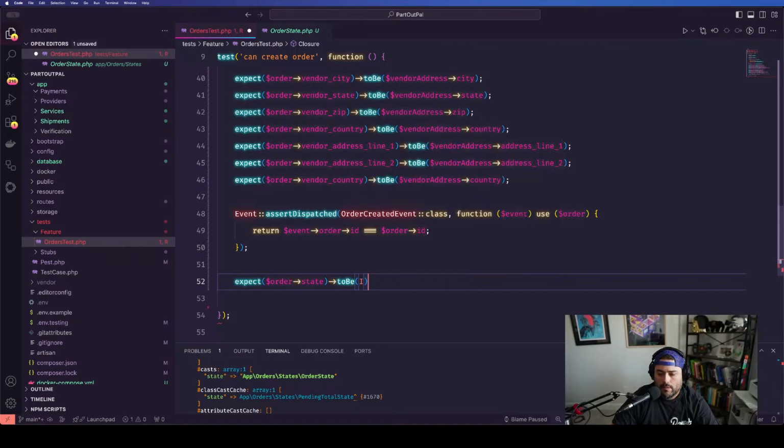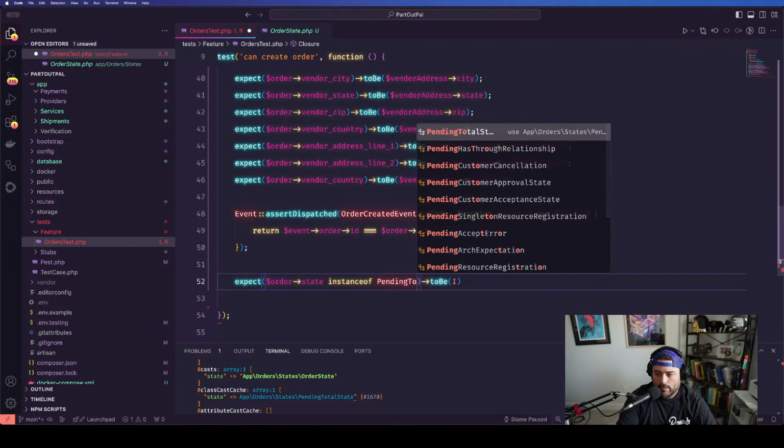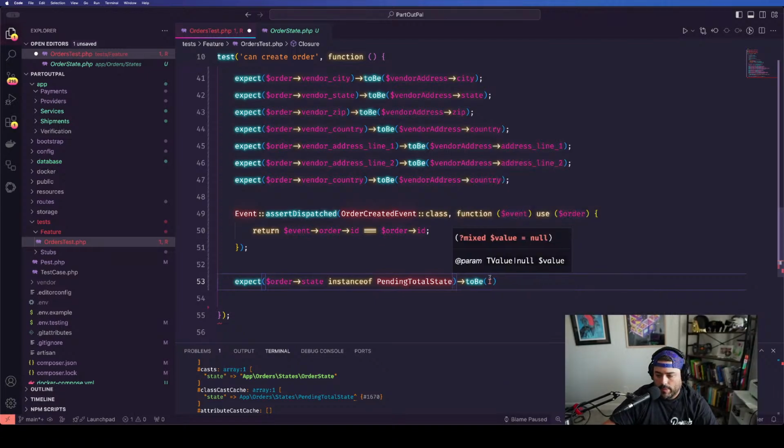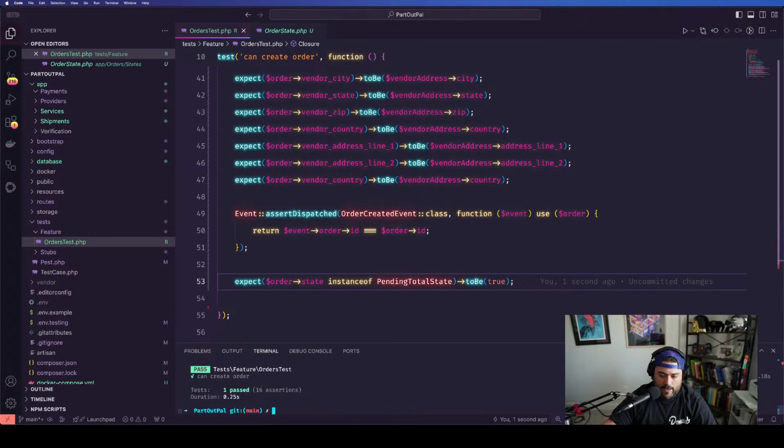Expect. No. Let's just do this. Instance of pending total state. I think I could do that. Oh, no. Just kidding. There we go. To be true. All right. That's the hot and dirty way of doing it. And pass. Cool. So we've confirmed that the initial pending total state is correct. I really don't want to test too much into the black box. I just want to make sure that the states are correct on this. So cool.